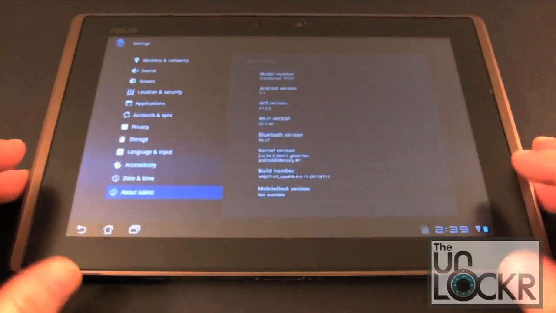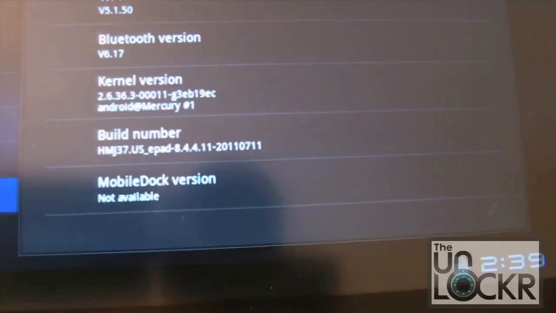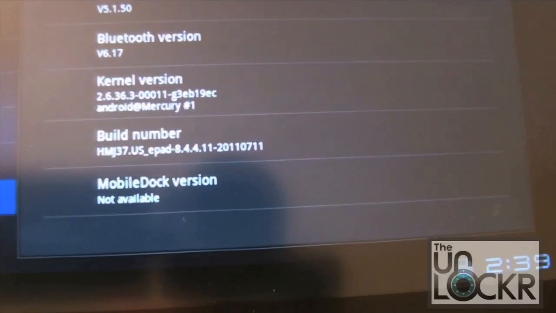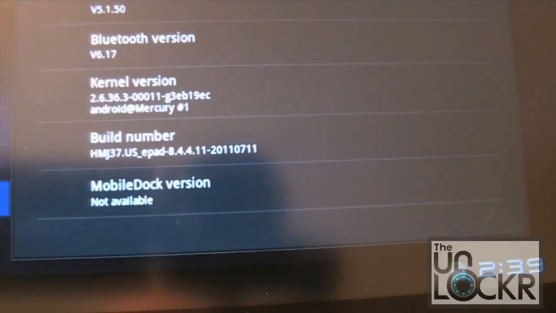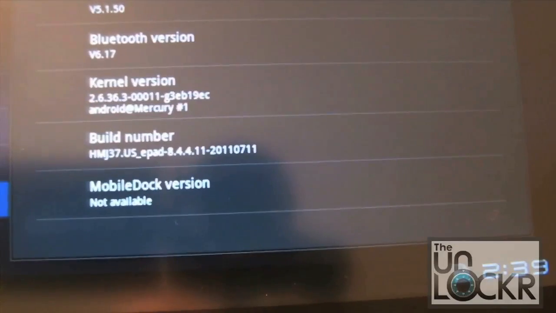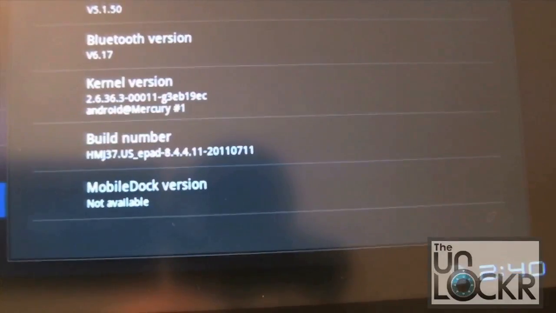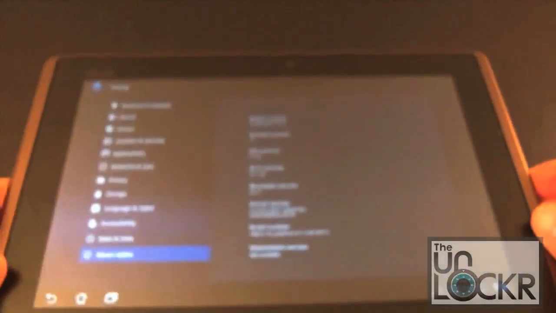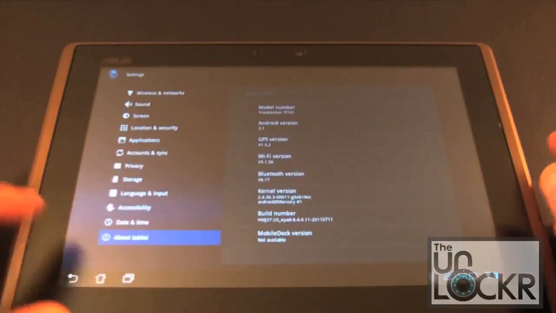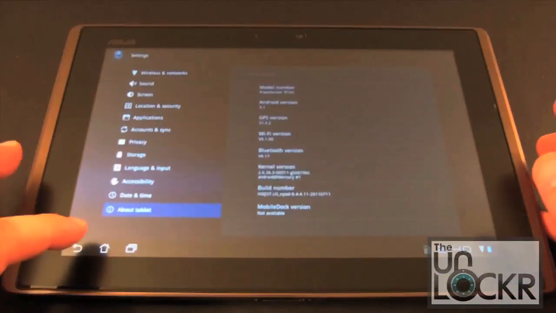You can see that we are running build number, if it'll focus there, HMJ37.us_EPAD-84411, which is not the latest version of the software. So what we need to do now is we've got one more update to install.